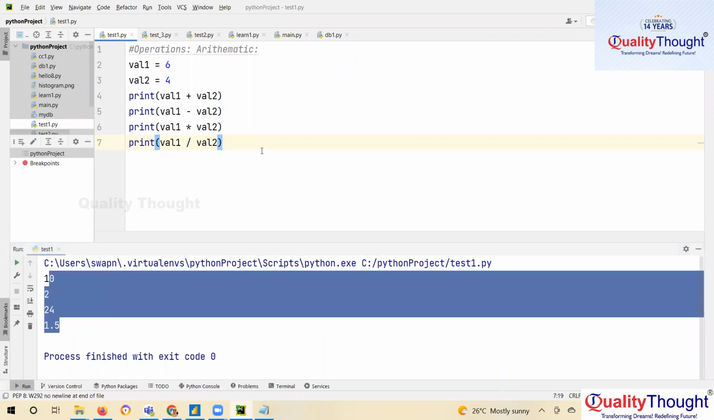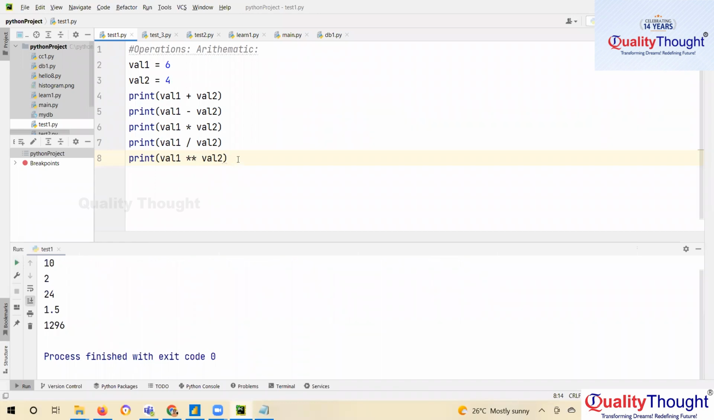We have a few more. The first one we'll talk about is double star. Double star is like power. So if I say val 1 double star val 2, it means 6 to the power 4. So it will be 6 into 6 into 6 into 6, 36 into 36, 1296.